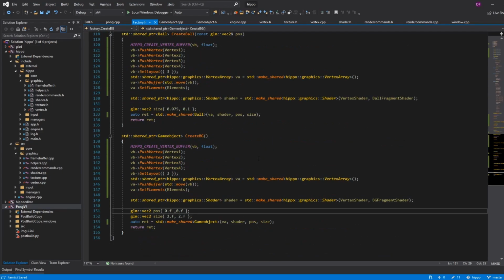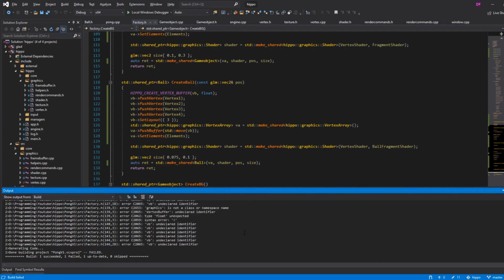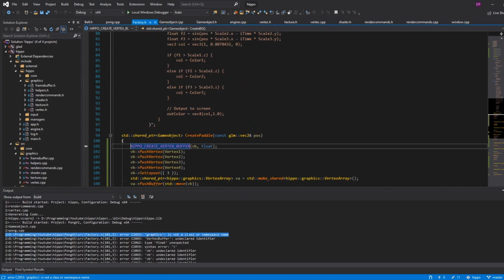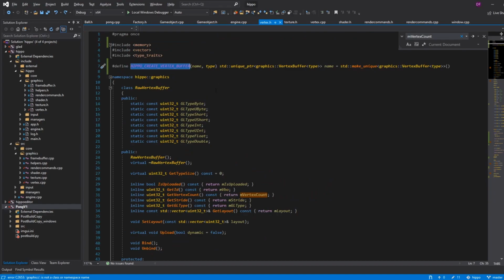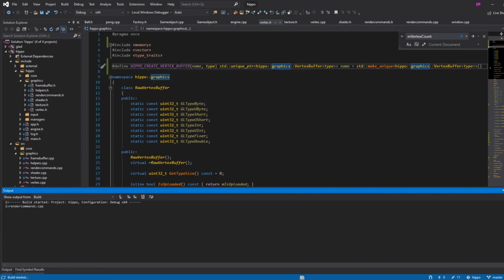Okay, good. I think that's it. Let's try and run that. Oh, and it dies. Graphics is not a class or namespace name. Oh yes, we don't have. Yeah, we should have hippo before this, because we'll need a fully qualified name, because we're not guaranteed that somebody will use this macro from within a translation unit that calls using namespace hippo. I think we had to do the same thing for the render commands as well.